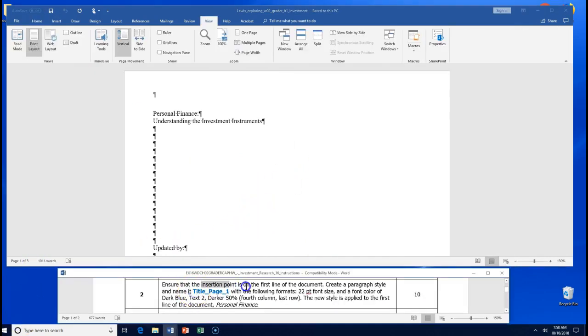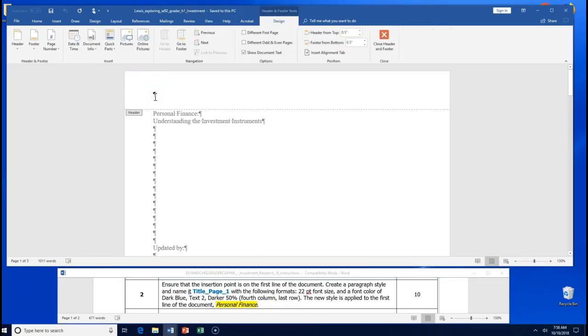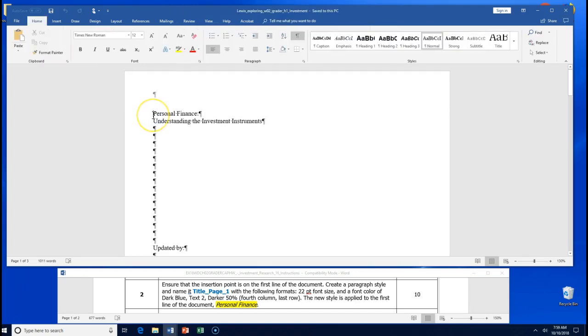And we're going to go to step 2. Ensure that the insertion point is on the first line of the document. That would be right here before the words Personal Finance. It will refer to that at the end of the instructions. But this paragraph up here is in the header and not in the document itself. So I wanted you to understand that the first line of the document will be here at Personal Finance. Create a paragraph style named Title_Page_1 with these formatting. Okay, so we'll come back and we will do that.